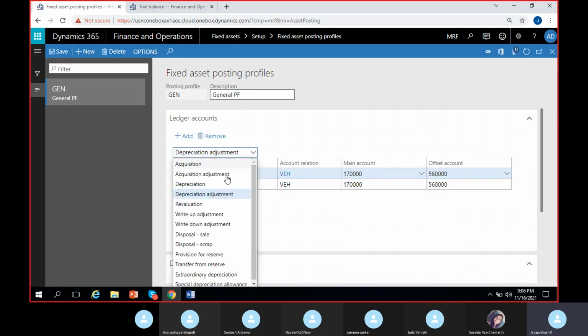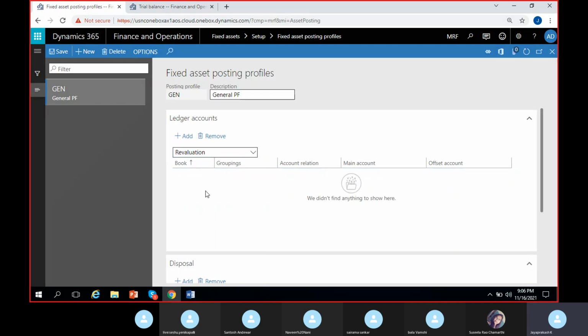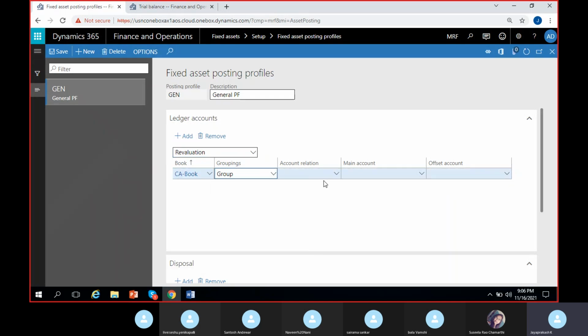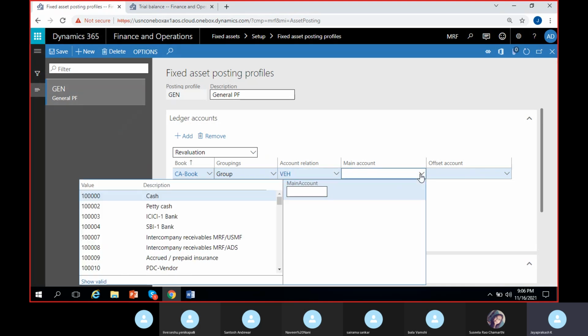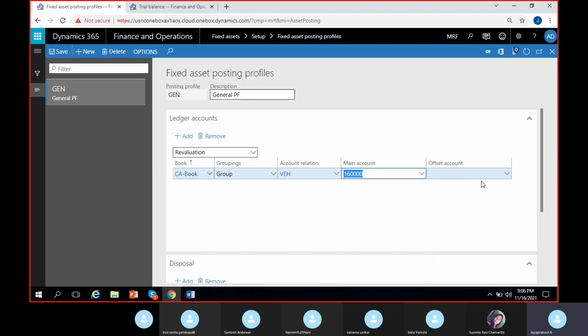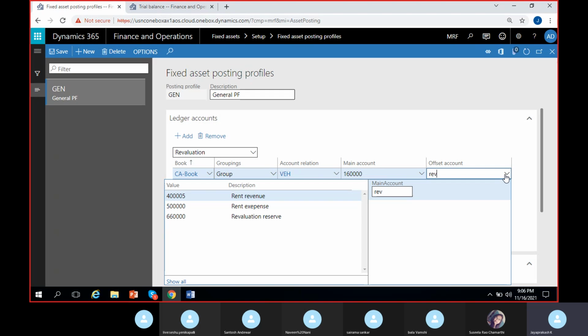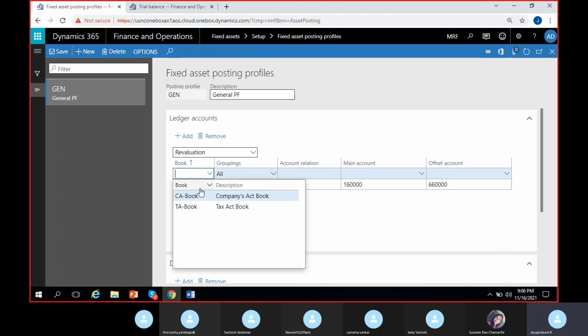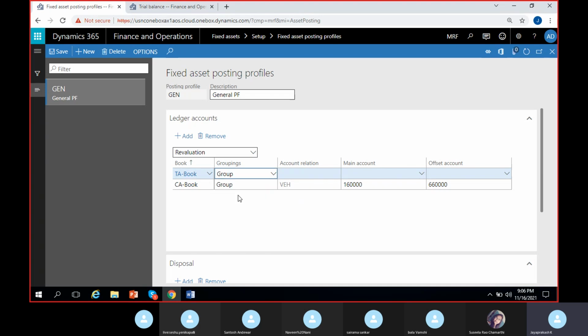Then you can also add for revaluation. Here you have revaluation. You can add one for revaluation for Companies Act, group, vehicles group. Main account, you can select the same fixed asset account. That is the one that represents the fixed asset, right? Offset account will be the revaluation reserve account that you have created. This one. Tax Act also you can give the same group.